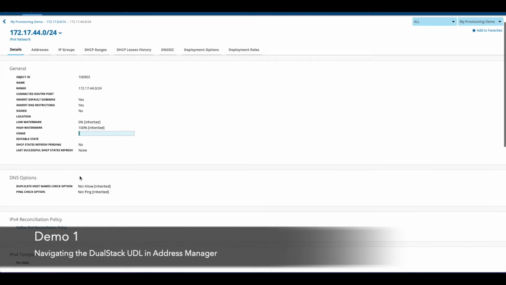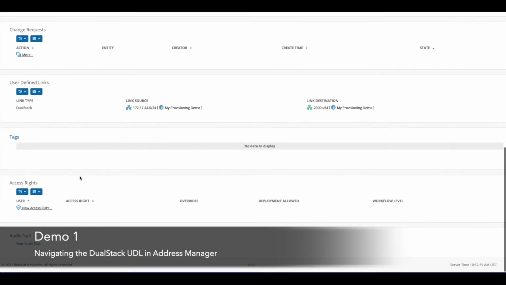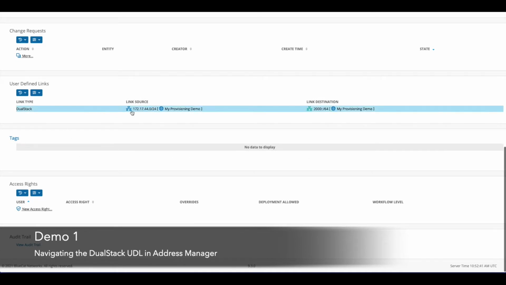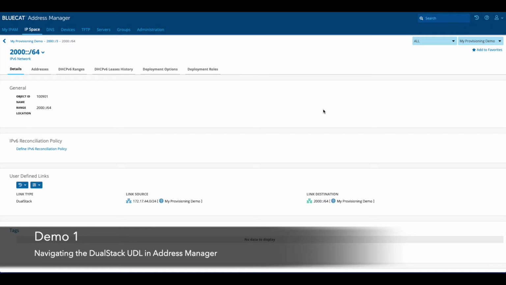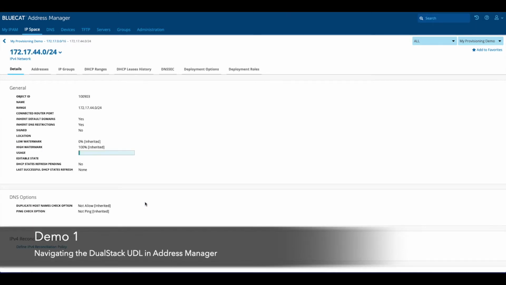If we now take a look in Address Manager and browse to the network 172.17.44 details pane, we can immediately see that the user-defined link dual stack is automatically shown. We can also now easily navigate back and forth between our explicit IPv4 network and IPv6 network with ease.